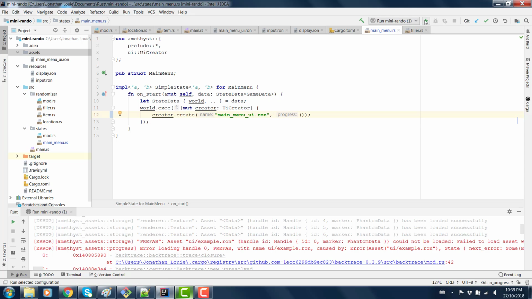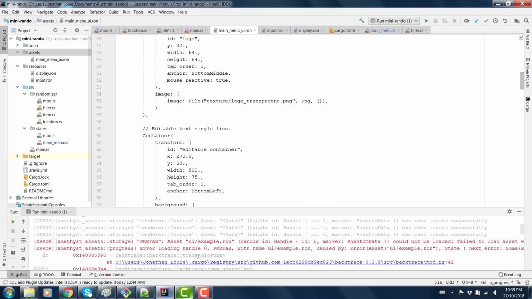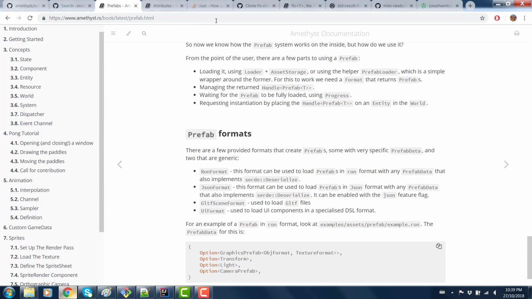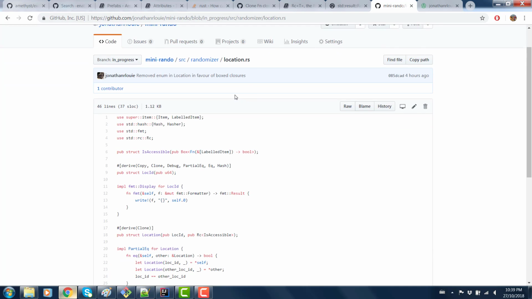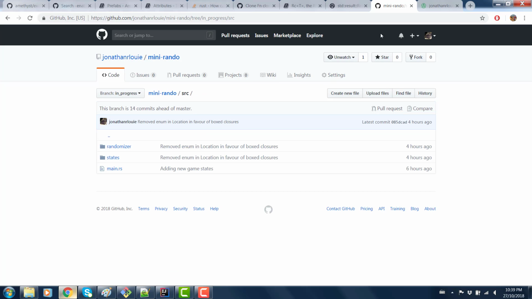UI.ron. Check this out. Actually, don't, because I haven't even added the proper images and stuff yet. I just want to know what this does. I'm not actually going to save this. I just want to see what it does, because I definitely don't want their assets. That's not interesting to me. This is the wrong repo.